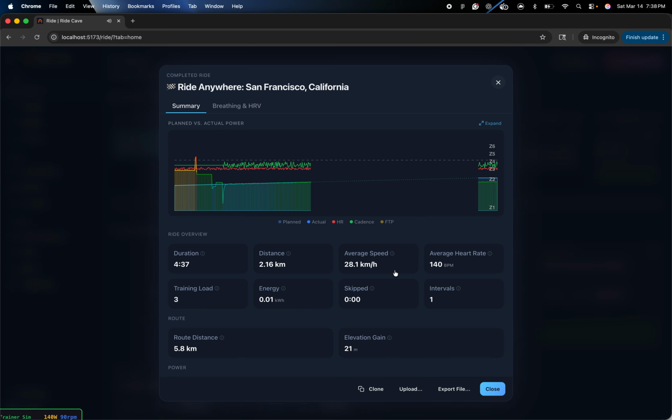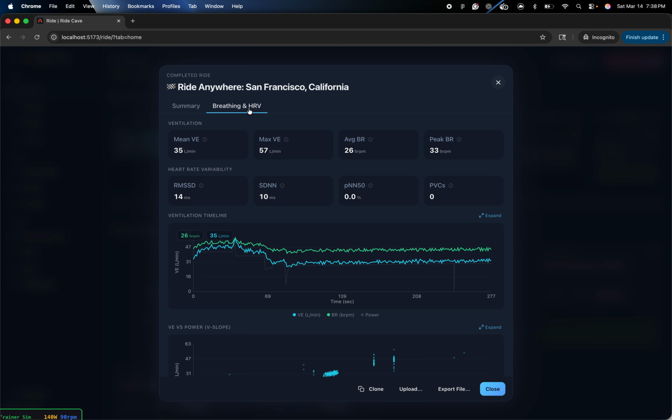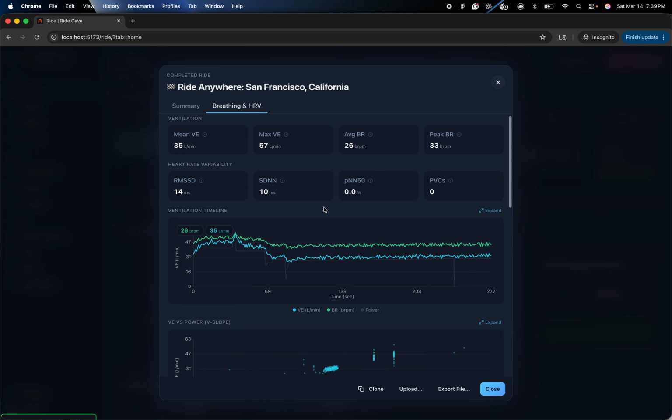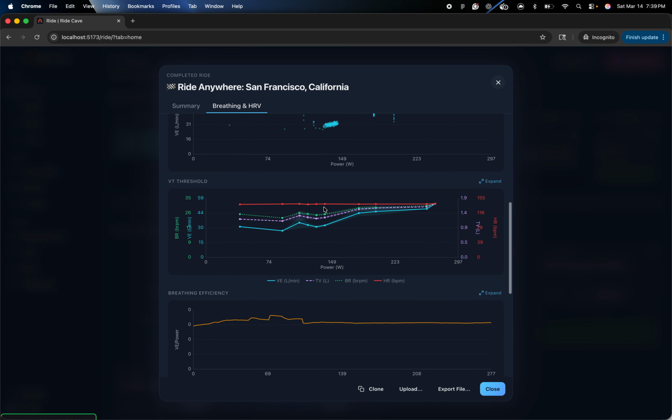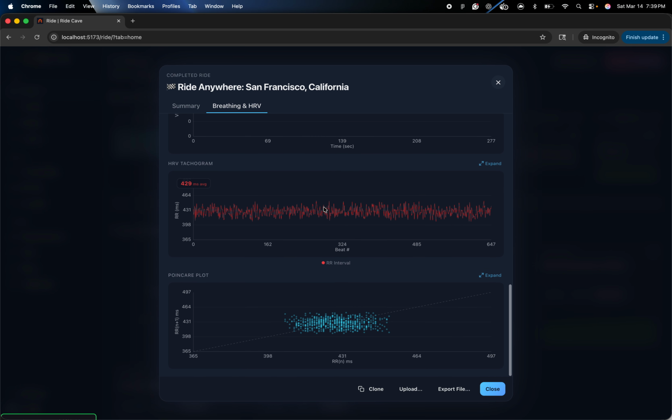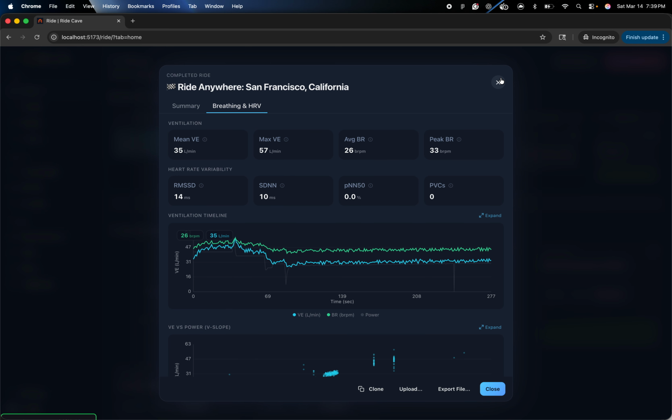And also in this release, oh, by the way, if you haven't seen it, we have support for breathing apparatus. So if you have a device, right now we only support TymeWear, but if you have a breathing device, you can get all this rich breathing data in your workout. So that's a relatively new feature.